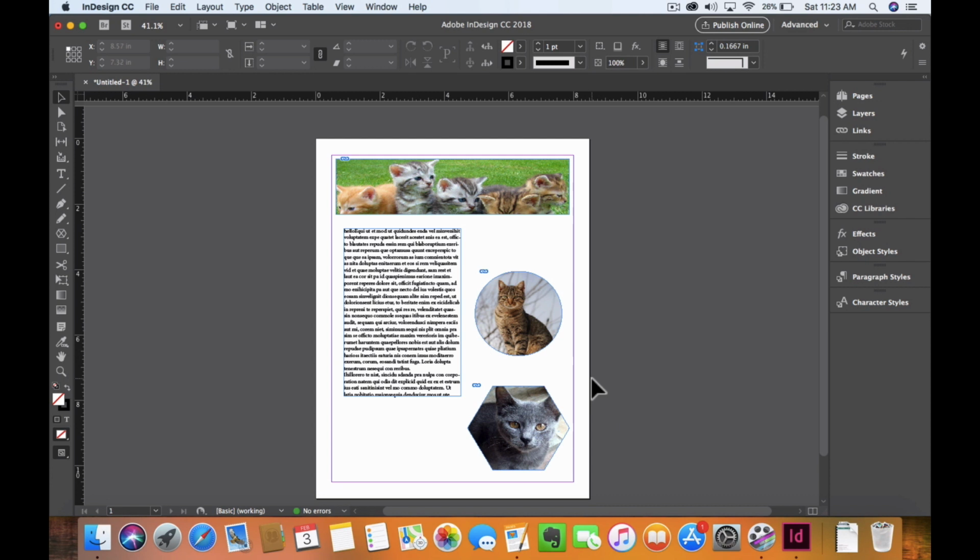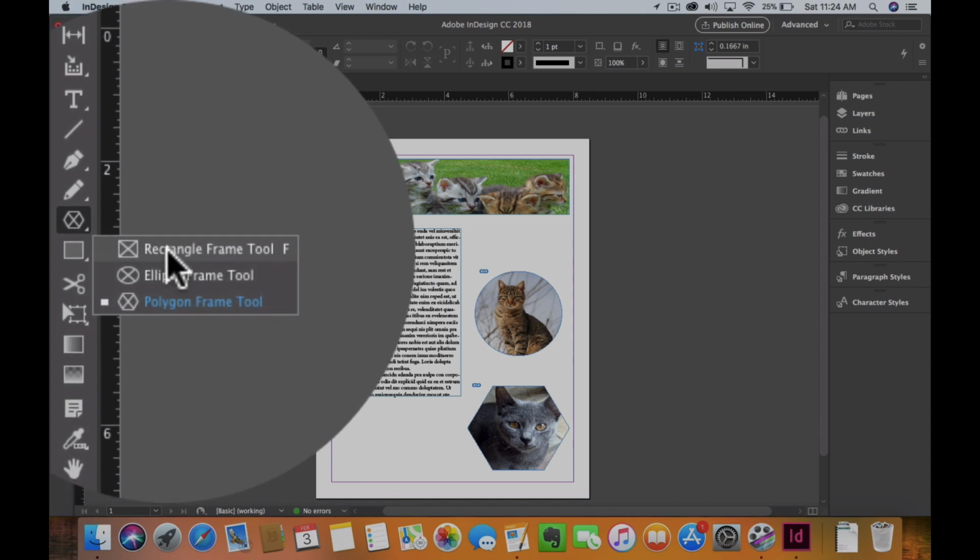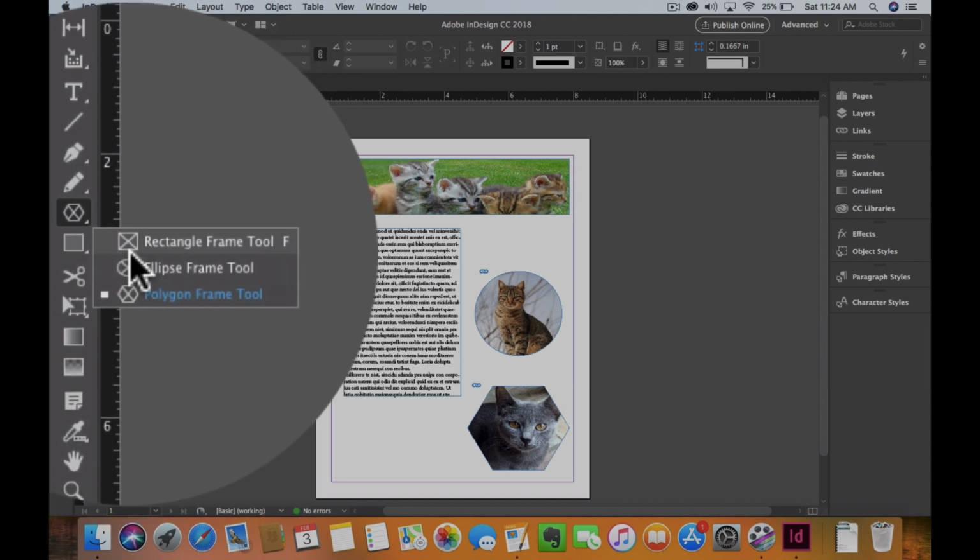So that's going to be using the frame tools. On the sidebar here, you'll be able to go ahead and choose rectangle, ellipse, or polygon and fill up a bunch of frames with random content.